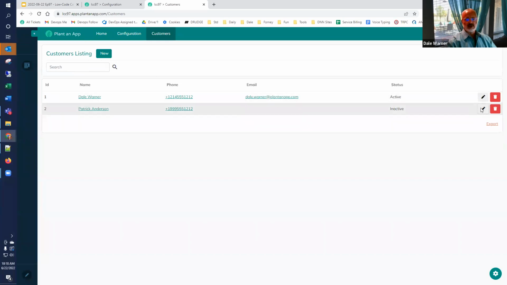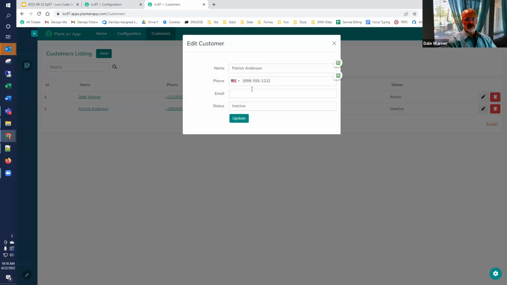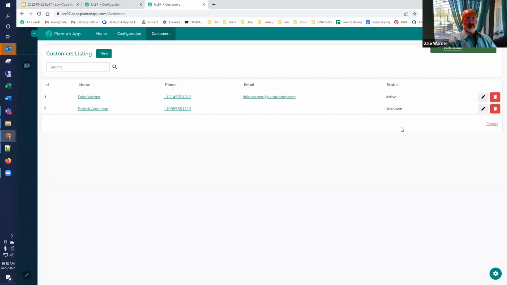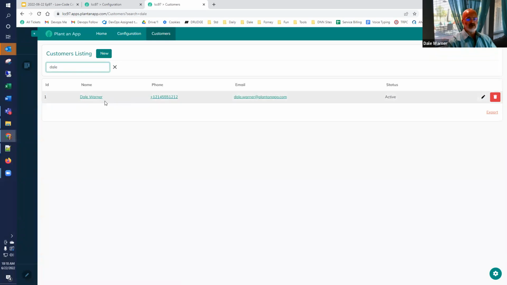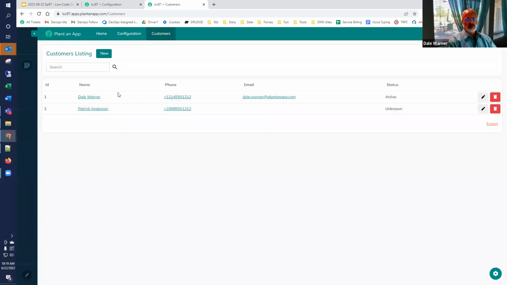We can edit a record and, for example, change this to own. The records are listed out automatically, and potentially we could do some searching of this. For example, if we type in my name, we see that it'll automatically find records that have Dale in them as the name. So we've gotten some automatic functionality very quickly.